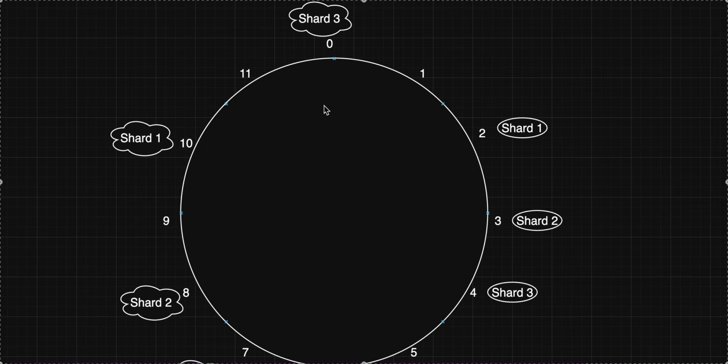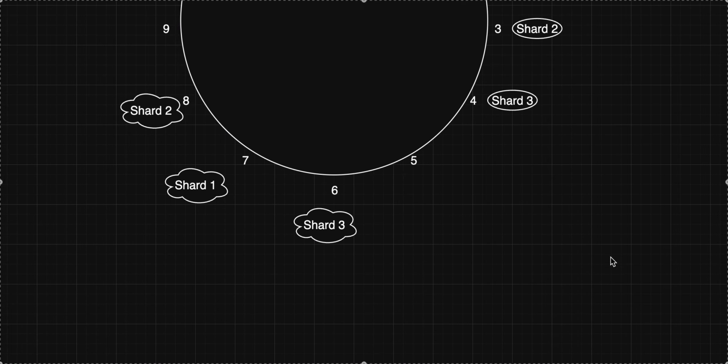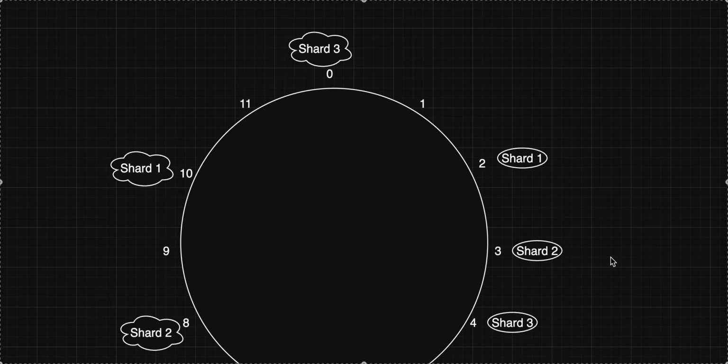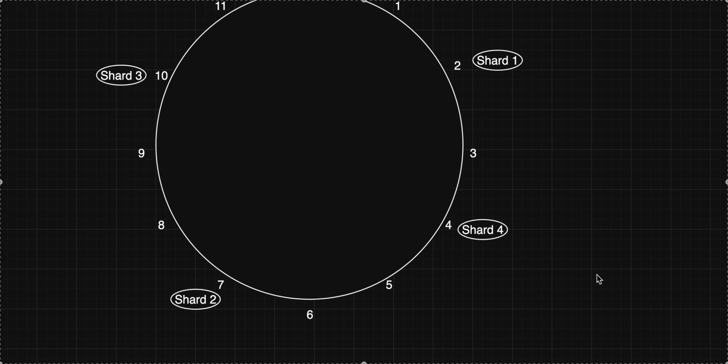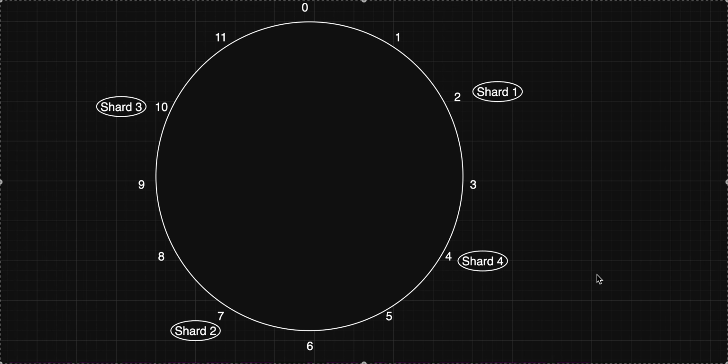Okay, so again, at 11, if anything comes, it will go to 3. Earlier it was going to 1, but since now we have a logical virtual node here, it will go to 3. So like this, we are solving this problem also. Okay. So with consistent hashing, we have solved both our problems, and we have also seen that some data replication can also happen here.